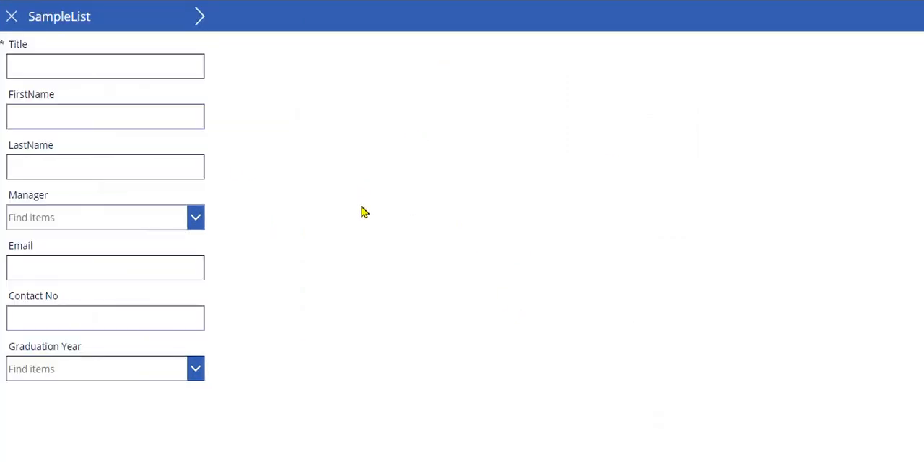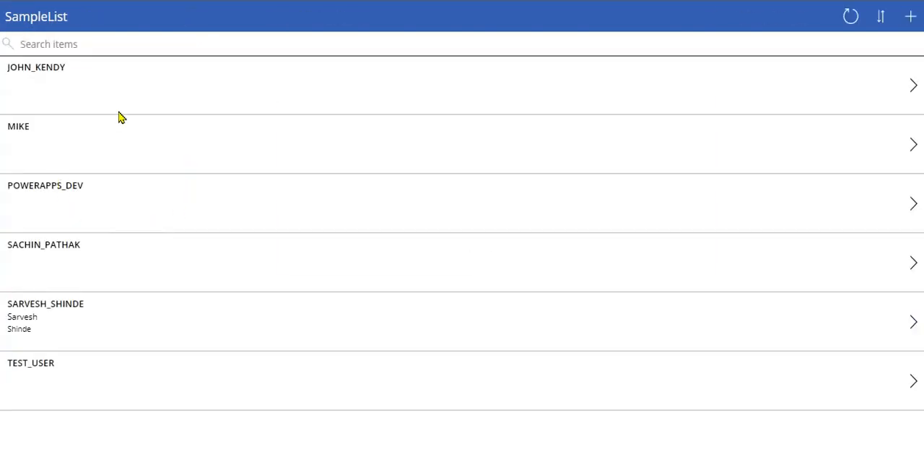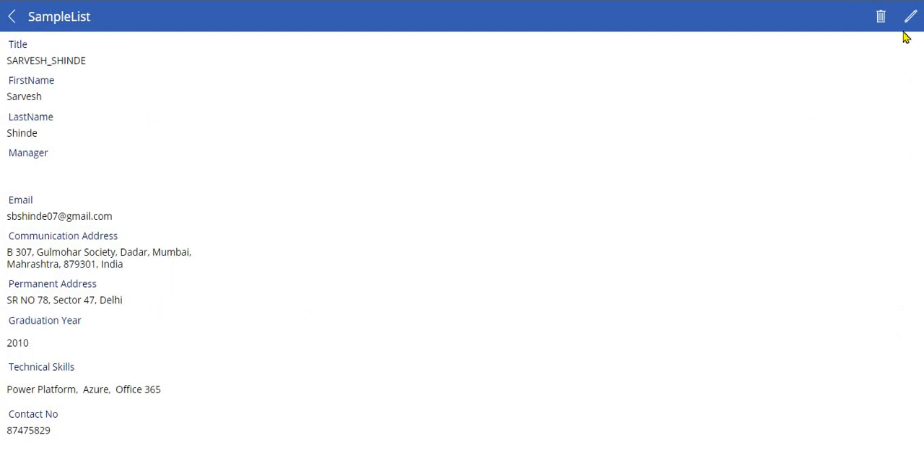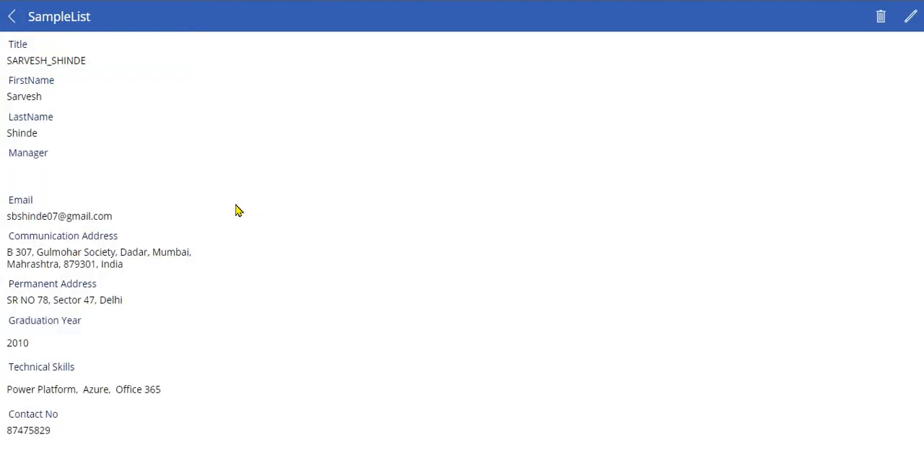So that's what we need to make another change, which is parent.width. If I just show you how it is appearing, let's close it. Let's try to view an item. That's how it is appearing. Let's try to edit it. So all the controls are appearing on the left side. So let's see how we will change the parent.width of the controls.